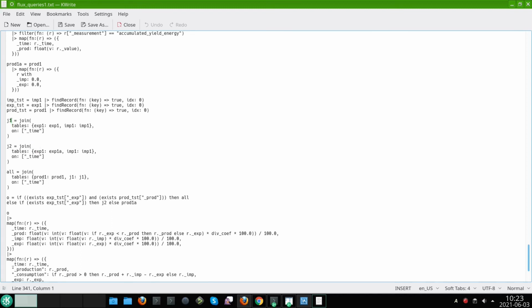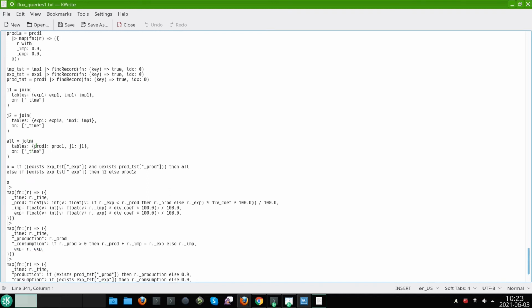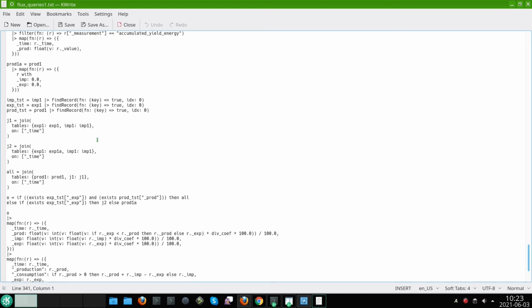So we have the test for import, export, and production, and then we are preparing the joins. So the J1 is the join between export and import, J2 is the join between export and import in the situation when we don't have the production, because it uses the exp1a. The O is the join here between the production and J1 when we have all three measurements, and we don't need any joins when we only need the production, so prod1a.